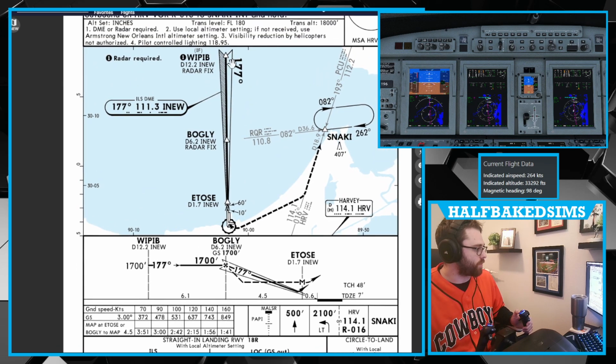But this has all your information of like, okay, here's how you vector into your point. And then if you do have a missed approach, you have to go this way. And then here's your holding pattern off to the right here. So you'll keep doing a circle until you get clearance again, and then you'll come back and try it once again.